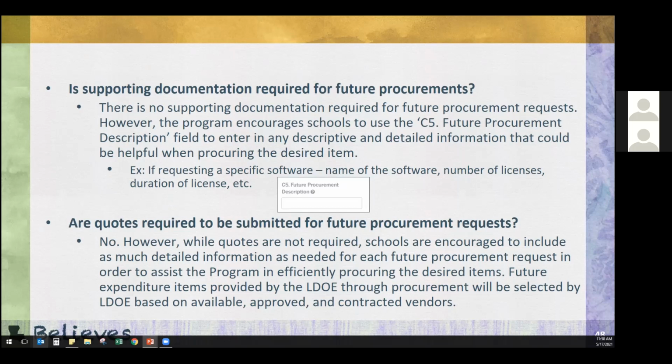Again, it's not required, but we do encourage you to give us as much information as you can about your future procurement in order for the program to efficiently procure the item. And again, just a reminder, they're going to be procured by using LDOE available, approved, and contracted vendors.